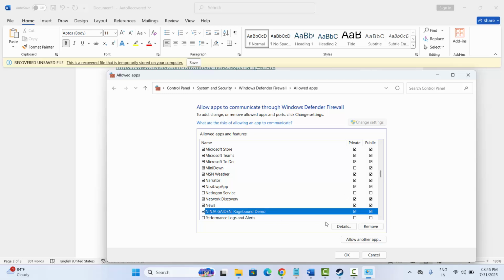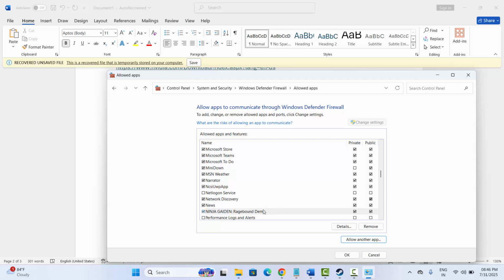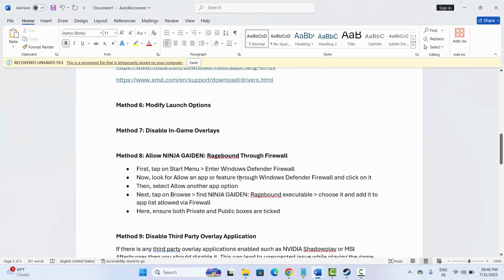If not, you can simply click on allow another app, click on browse, then add your game over here and it will be listed here. After that, select the game, make sure both public and private boxes are ticked and then click on OK and then try to launch the game and check if this solution works for you.